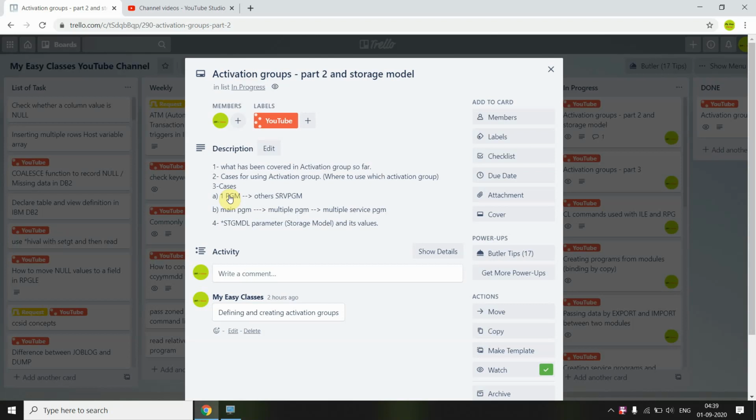It will give you a compilation error. So the default activation group keyword is only allowed when you are using the CRTBNDRPG command, either *YES or *NO, depending upon you. Only when the default activation group is set to *NO in CRTBNDRPG will you see that activation group keyword. In this case, the first case is a main program calling another service program, so you always go for the named activation group.